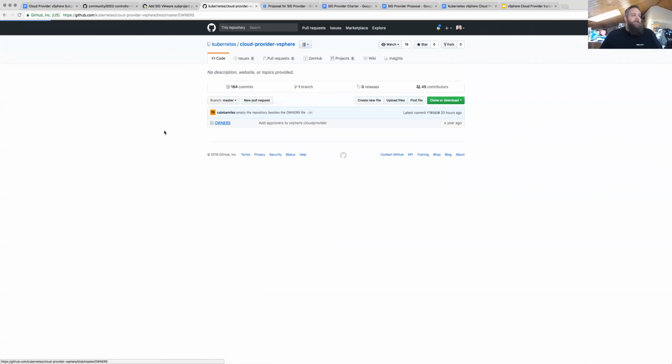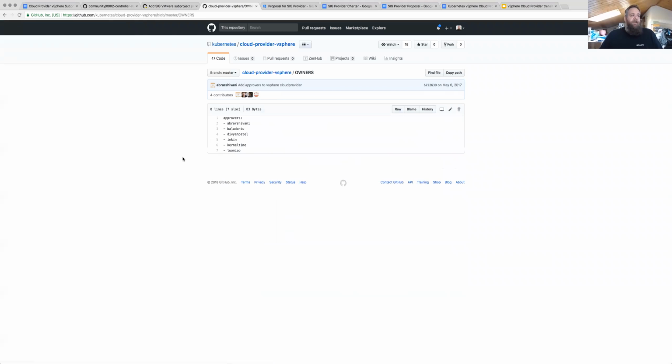The owner's file lists all the people that are listed as approvers for the code in the Cloud Provider. We have engaged with these people. We're going to have a meeting with these people and report back the outcome, because these people are not following closely what is going on with the transition from in-tree to out-of-tree.